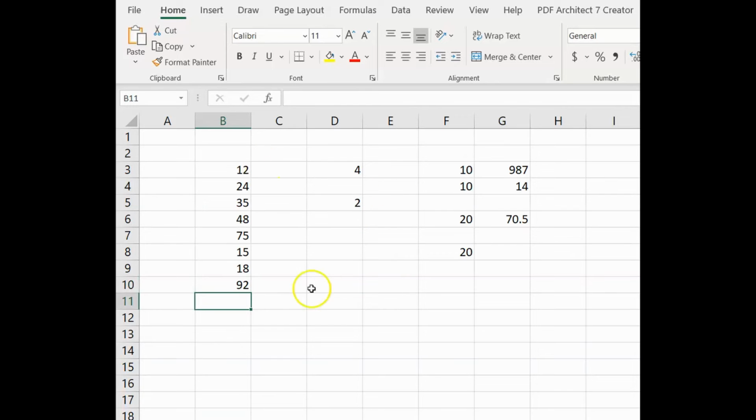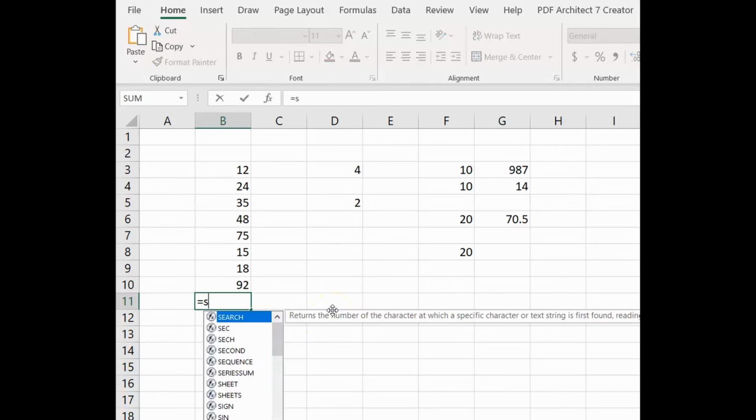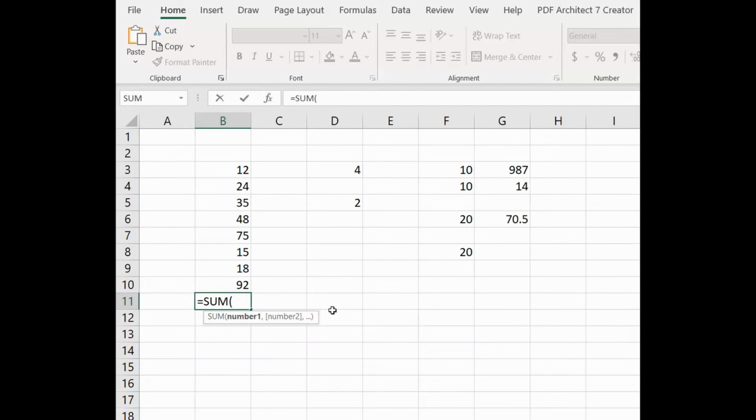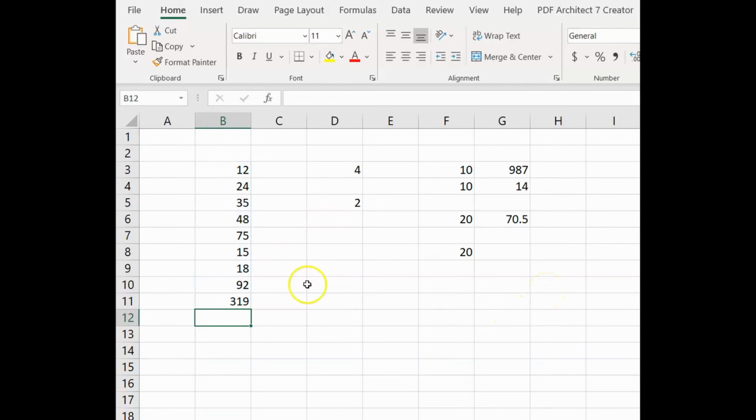I'm just making them up as I go, and it could be a lot of numbers. So the beauty of this is I can hit equals, sum, tab, and then I can put my mouse and drag it for all of these numbers, which you can see up in the formula bar says from B3 to B10. The colon means from B3 to B10. And when I lift up, I'm going to hit enter. And now in this cell B11, we have the sum of B3 to B10.